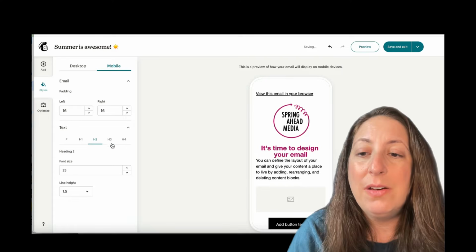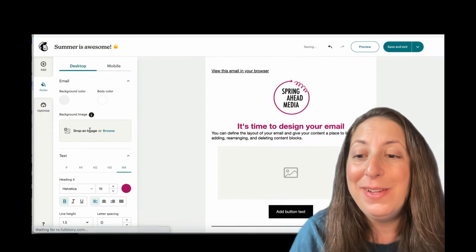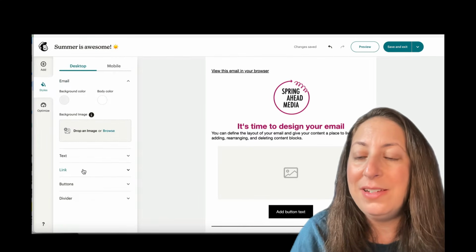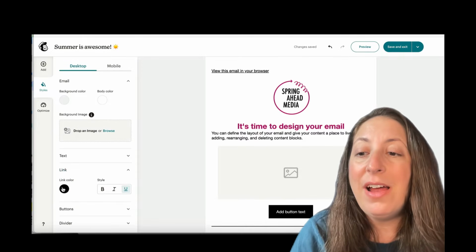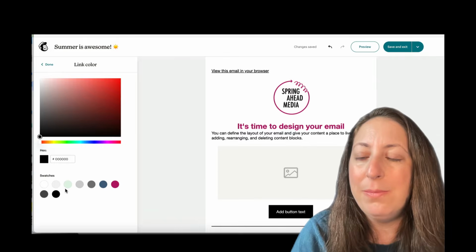And so I'm going to go through here and I'm going to adjust these as I'd like to see them on a phone. Back over to desktop. All right, now we're going to scroll down and change the rest of our settings here. Next is link color. I love link color. It just makes your emails look so custom.